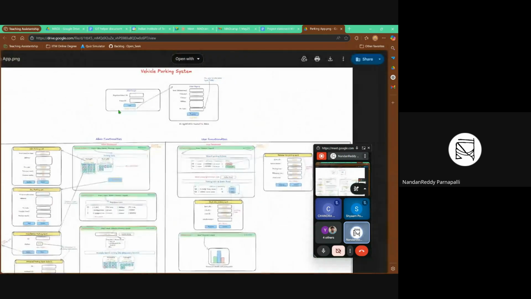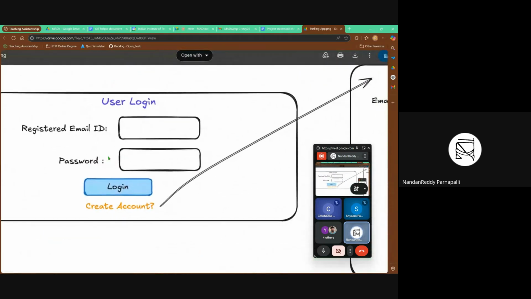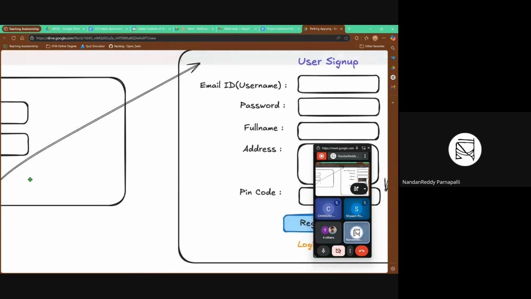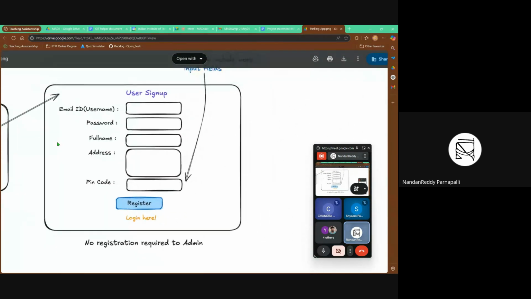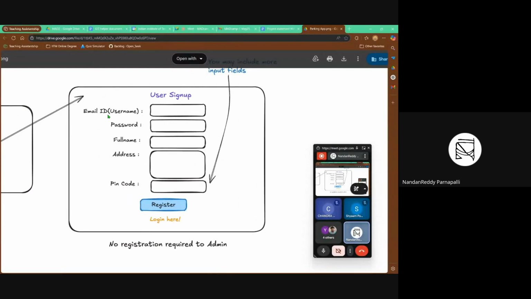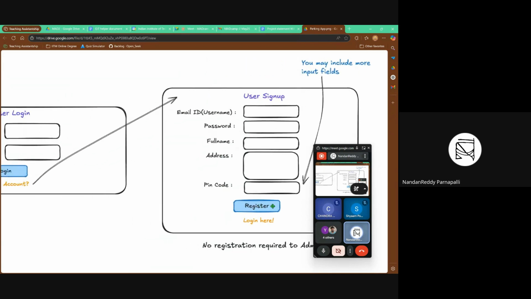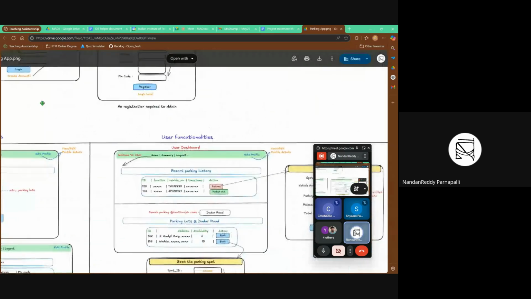So when a user opens the application, since user doesn't have an account, he will click on create account and we will show this form. So user sign up: email ID, password, full name, address, PIN code. After that, he will click on register. Then he will log in, and he will be redirected to the dashboard.